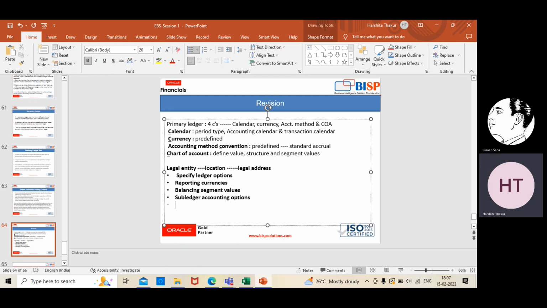Fine, then we have seen after that operating unit. So if you want, you can just create your operating unit and you can maintain or define it the same to your primary ledger here. Fine. So our next step, which we have seen, was operating unit.